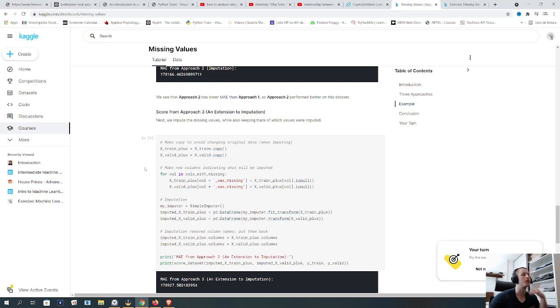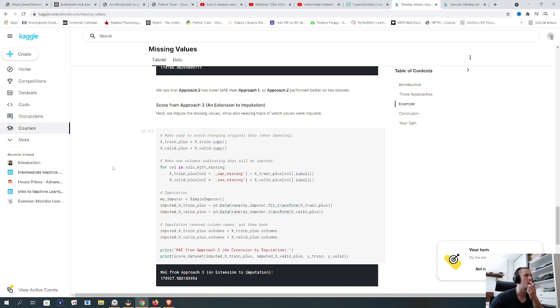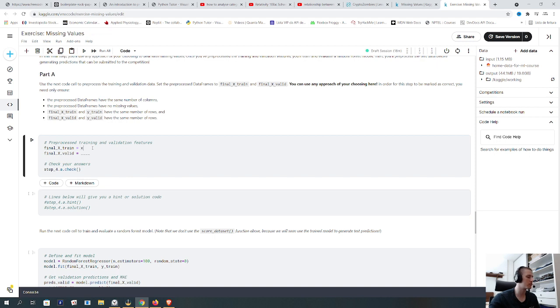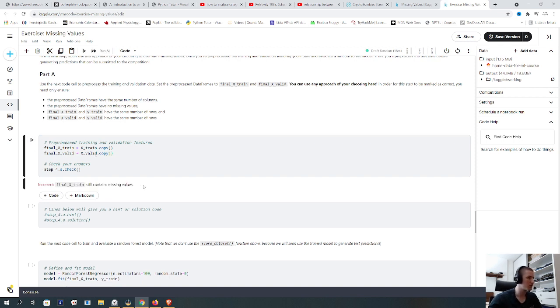Doesn't have space to create the my imputer object. So maybe it's just the copy. No, so let's try my imputer dot fit transform.